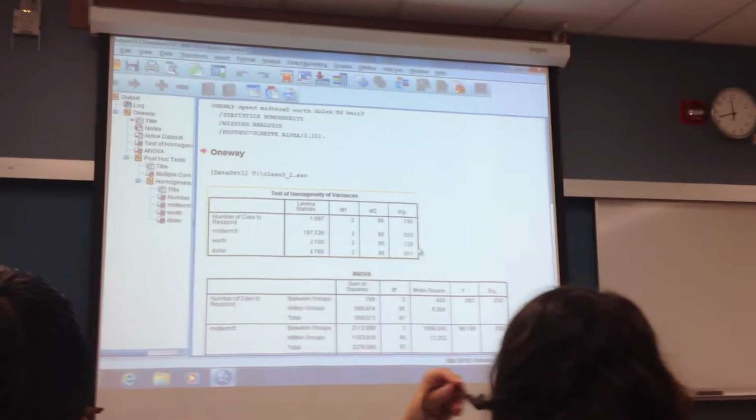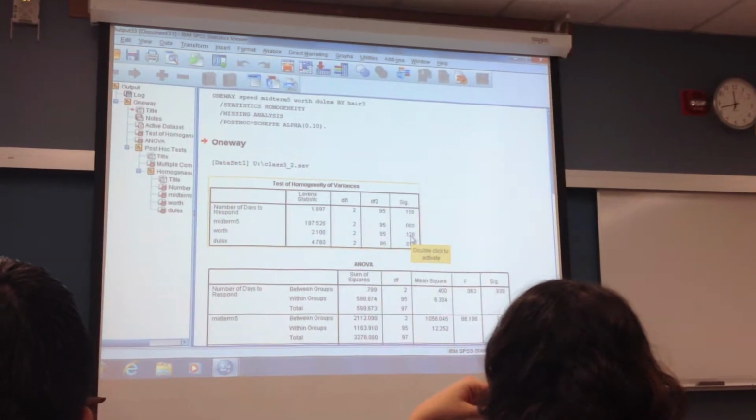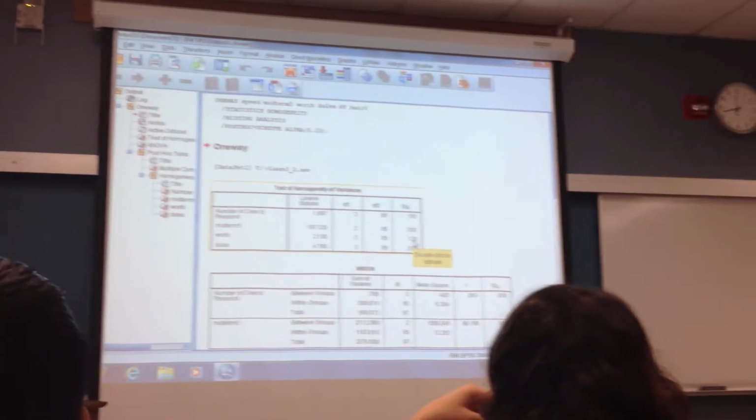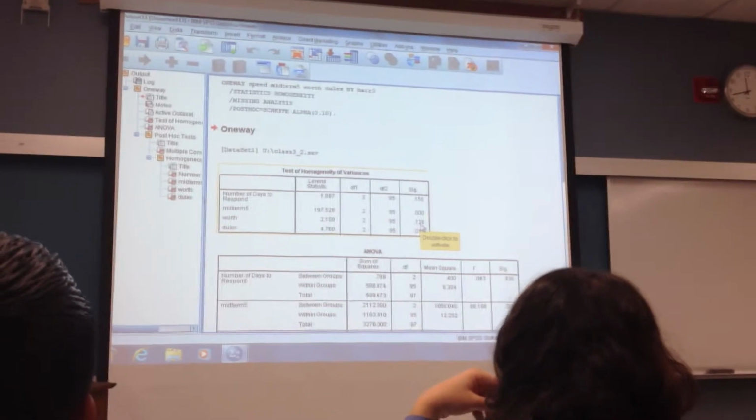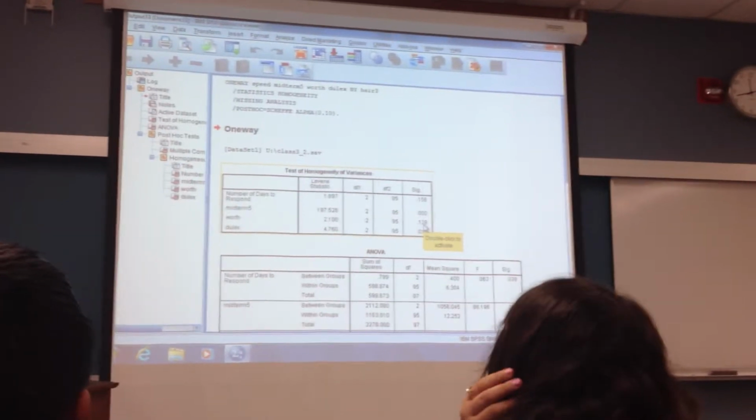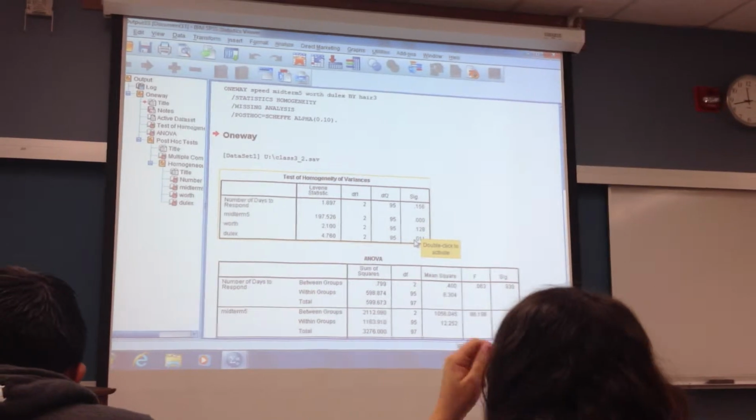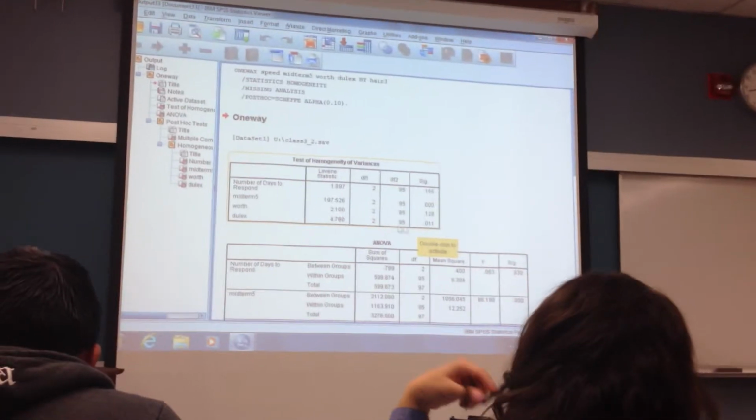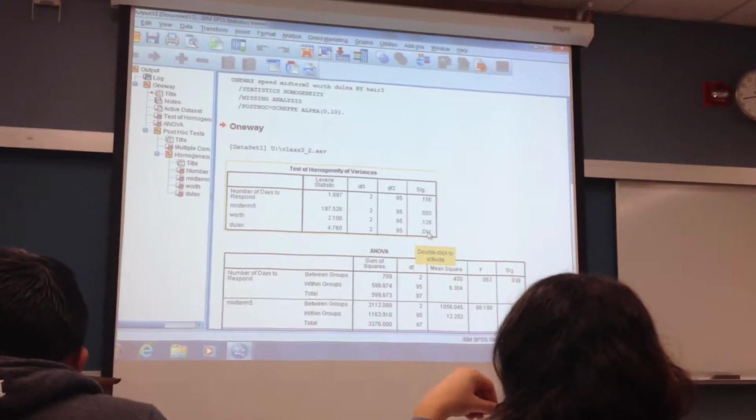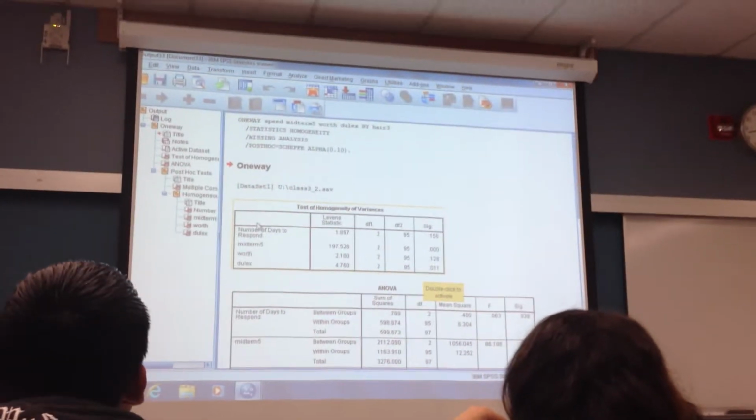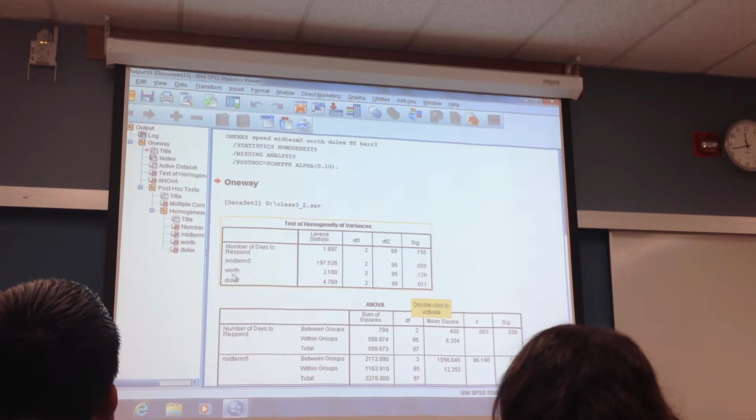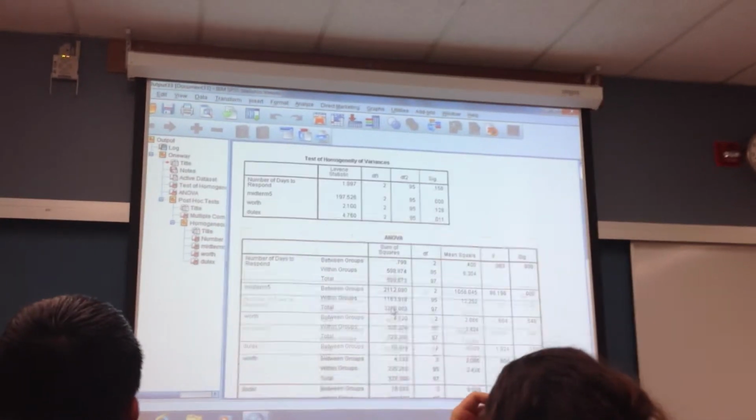Worth. Do I have a valid test or not? I do. It's bigger than 0.10. It's a valid test. The variances are equal. For this one here down below, it's not valid. Below 0.10. So I can run a Kruskal-Wallis test on that one. That will be valid. So the only 2 I have that are valid are number of days to respond and worth. So let's go ahead and look at those.